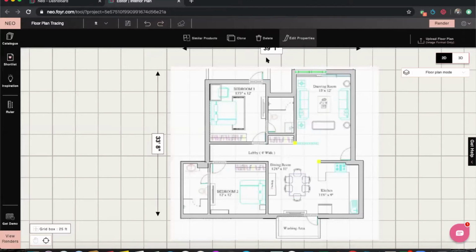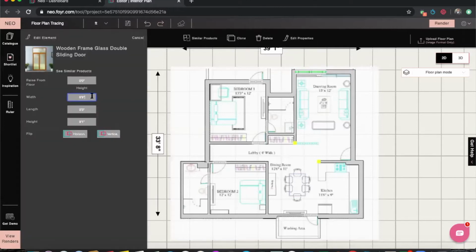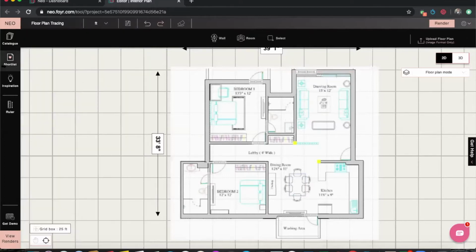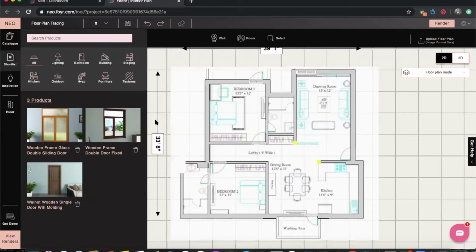Now I can click here and click on this width button. I can press the down key on the keyboard. It automatically reduces the dimension and you can see the live feedback here. Yeah, I think now this seems okay. So I can just drop the window.